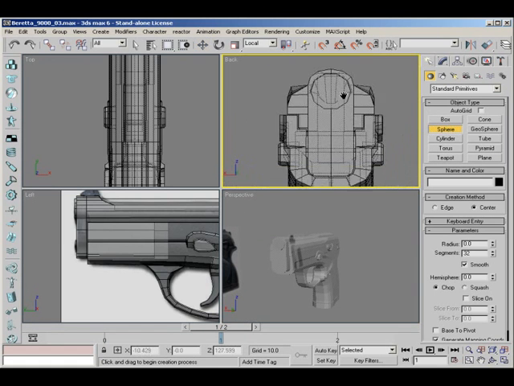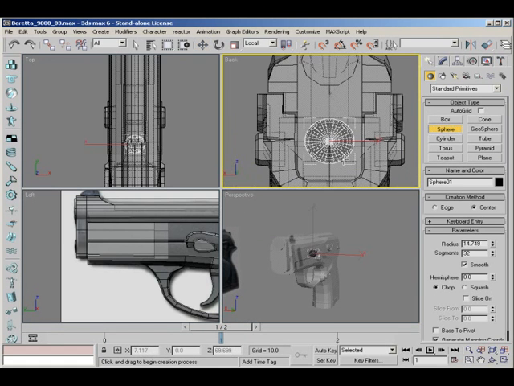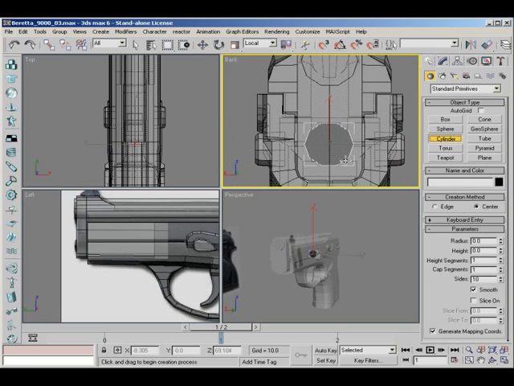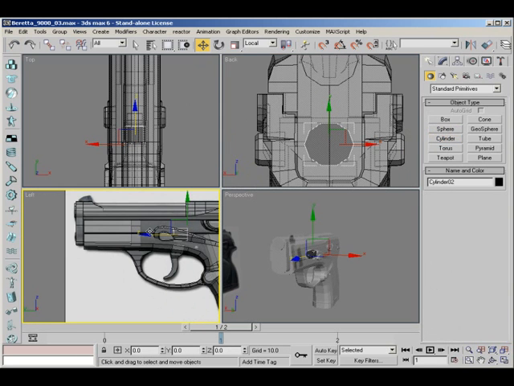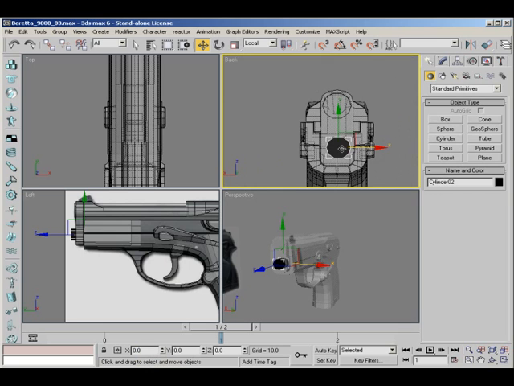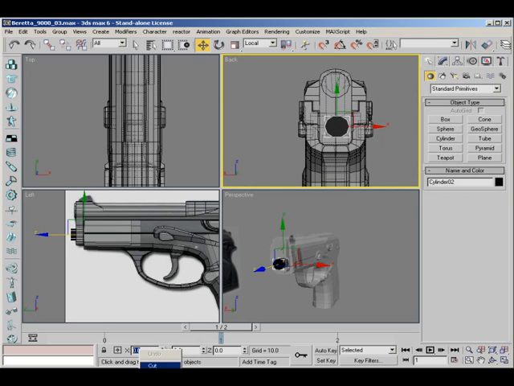So I'm just going to create a little, oh, not a sphere, what am I doing? Cylinder. Just going to create a cylinder, just a basic one. Just put it on that little center. Going on here.